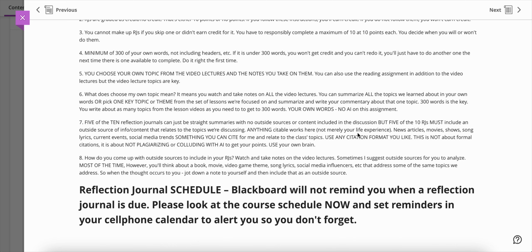Well, I can't go back and verify that that happened by looking at a video myself or reading a news article myself or listening to a song for the lyrics or watching an episode of The Family Guy. I can't go back and do any of that kind of stuff to understand what it is you're referring to. So your life experience is not an outside source. You should include life experiences in your regular reflection journals. You should reflect on that.